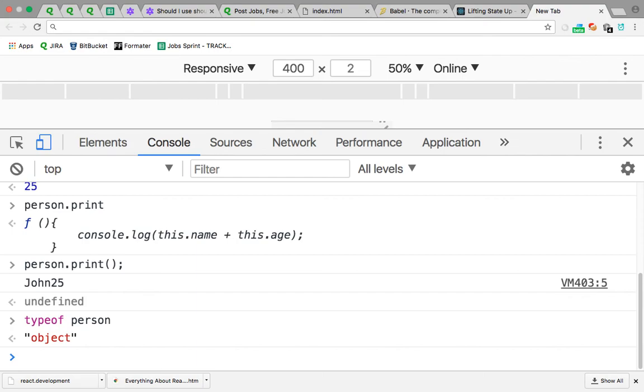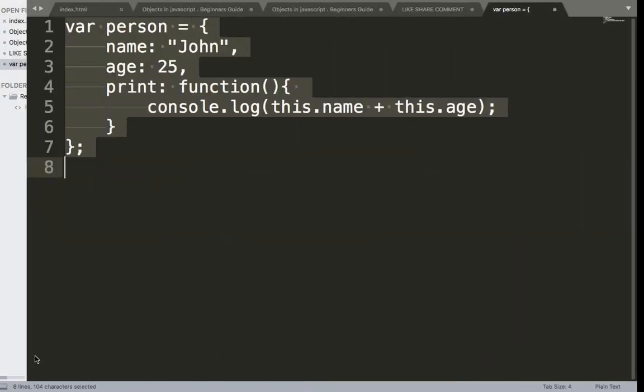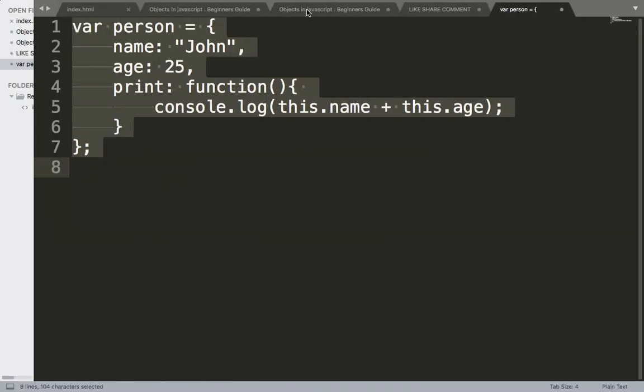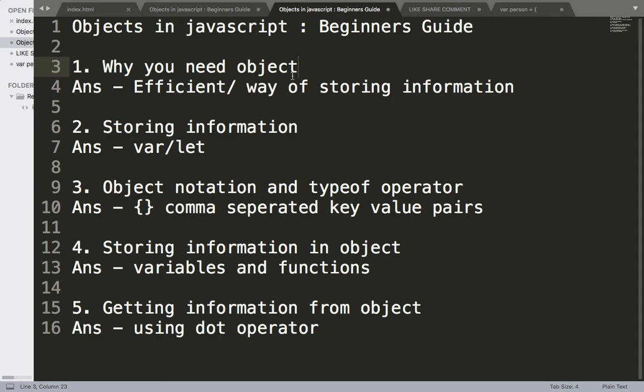So here we go. This should be enough for any person who is just starting JavaScript. This should be a very informative and sufficient guide for starting JavaScript. So we have covered why we need objects and how we store information. We use the var keyword. In the latest version of JavaScript, we can use the let keyword as well. These are comma separated key value pairs. We can store variables and functions inside an object, and to access them, we use the dot operator.